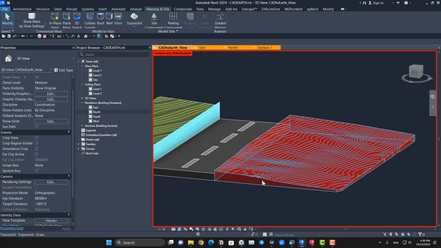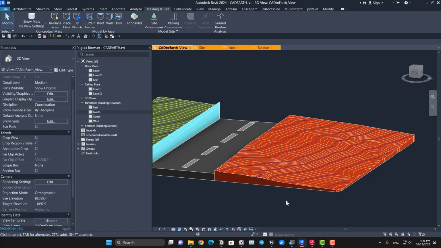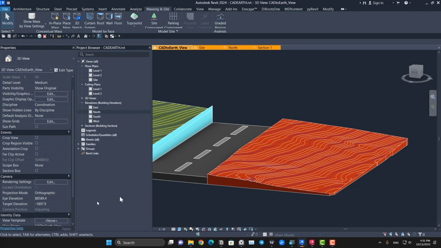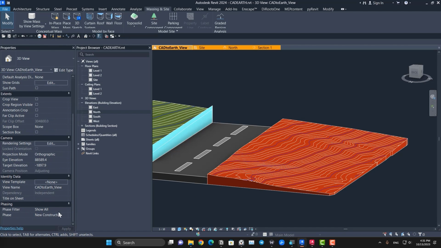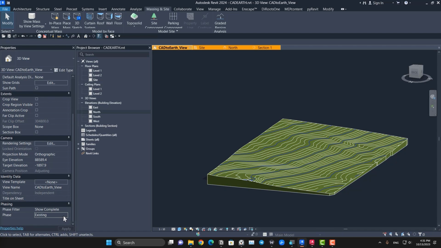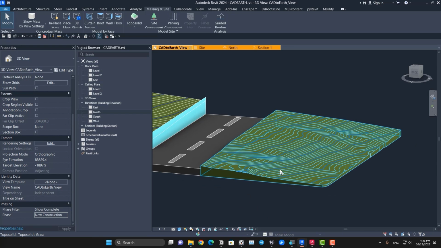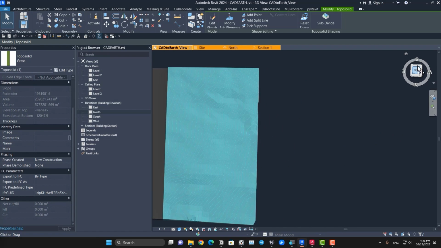I don't want to demolish all of the parts. And now let's just bring back the other one. And in this one, I want to set the phase created for this one and in here. And for the phase filter, I don't want to have show all. I want to have show complete and have it on new construction. But when you put the phase on existing, you will have just this one. If you want to see these ones in the existing too, you have to assign phasing to them too. But let's put it on new construction and let's change this one a little bit.